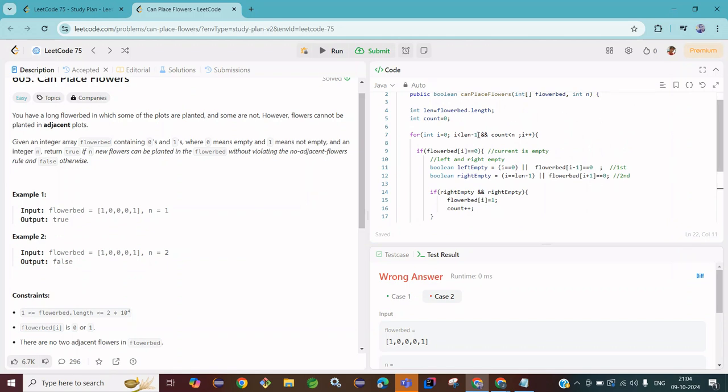So here, i less than length should be there. It should not be length minus 1. Because in this case, 1 2 3 4 5, length will be 4, so index should be less than 4, which is length minus 1. So let's run and check again.